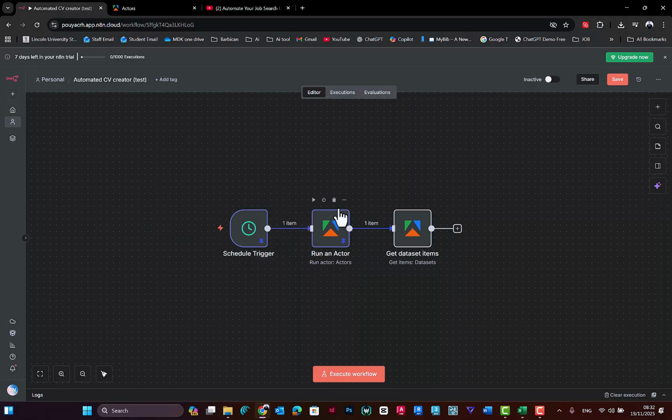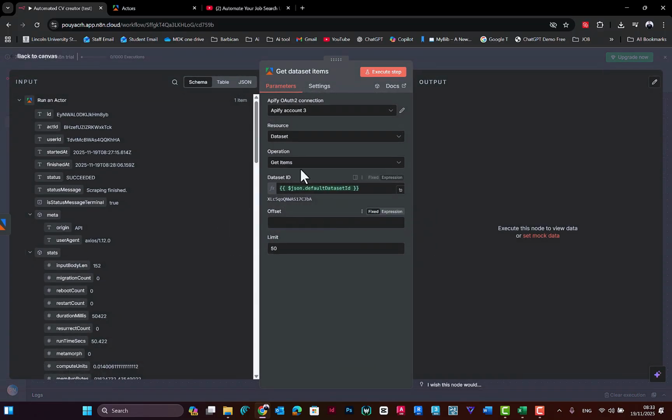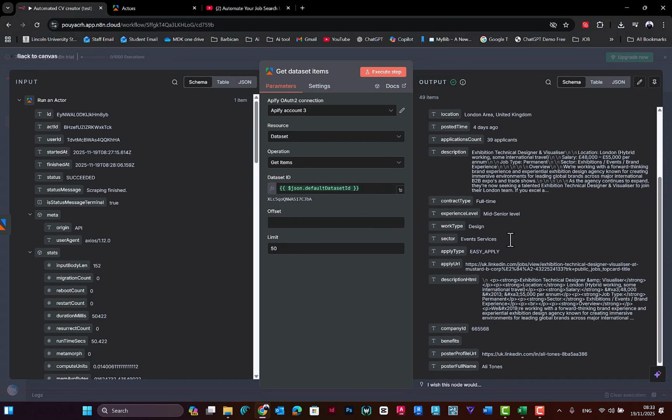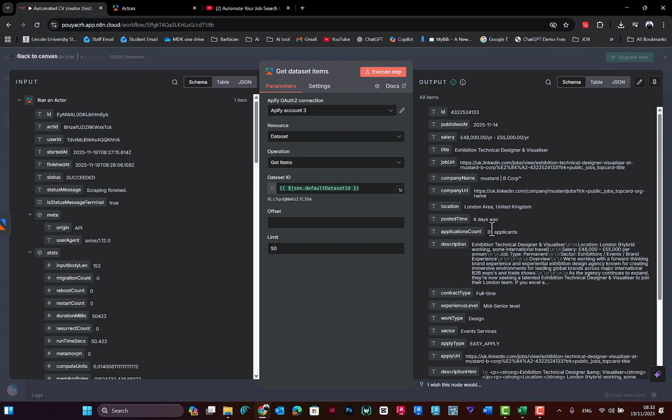It will go through the item here. So if I execute the workflow right now and it's not the pin item, it will start from scratch here. But if I pin it, it will start from the third step. Okay, and that's it. So execute the step. Yeah, here we go. Here is the title: exhibition technical designer and visualizer, job URL, company name, company URL, location, posted time, application counts, 39 people. It's not real, but maybe 39 people, or less than 39, or more than 39 people have applied for this job, and here is the contract type, etc.